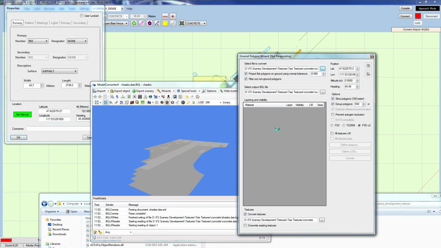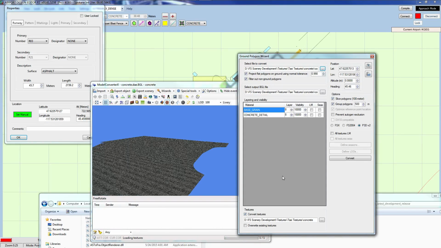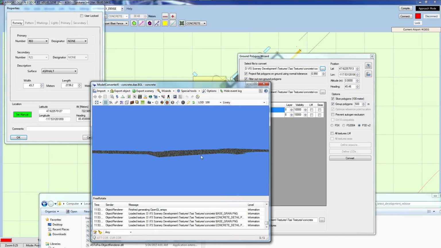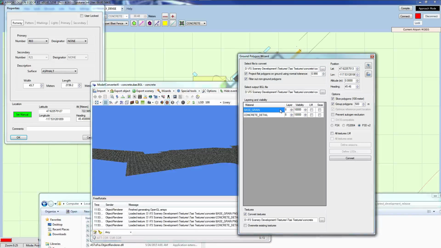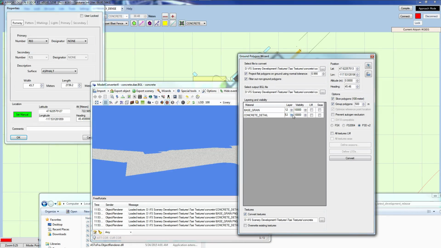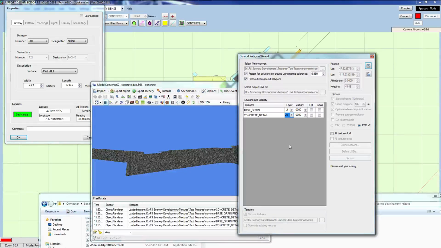Just patience here. At least if I can get the base layer put in. Breaking your model up into different files, the benefit of that is at least that you don't have to re-export everything every time, so that's nice. Okay, so the base grain should be 12. The shades are 16. Concrete detail should be over the shades, so that'd be 20. Okay, and I can convert that now.